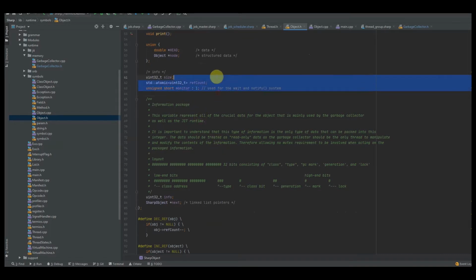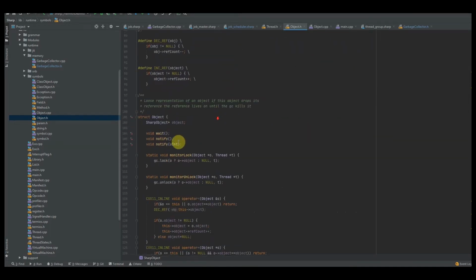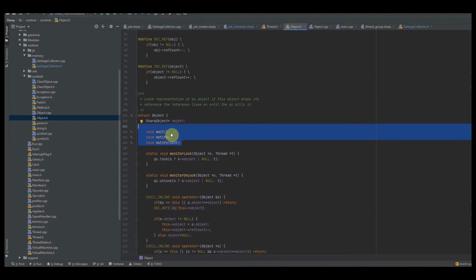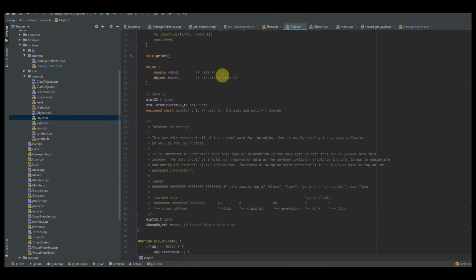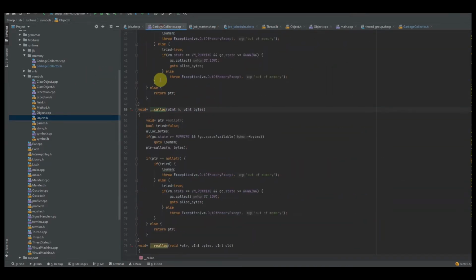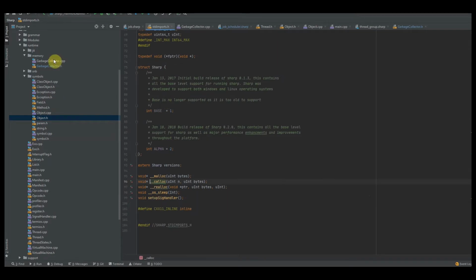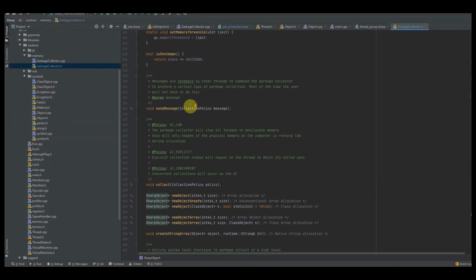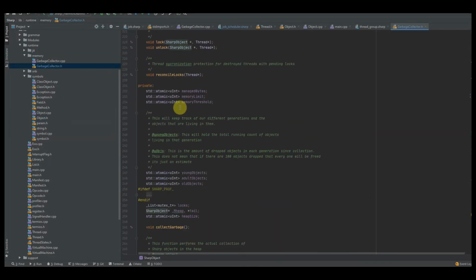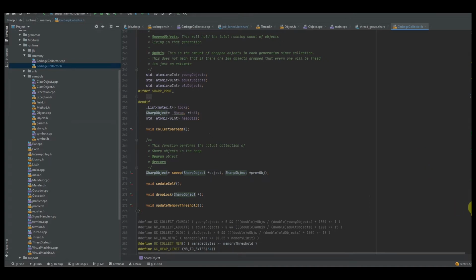Basically this monitor is used for a wait and notify system that I just added today, to allow you to wait and notify on specific objects, just like in Java. So if we go back to our garbage collector, I think that's everything. So let's actually get into the initialization of the garbage collector.